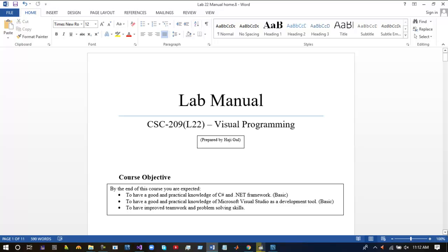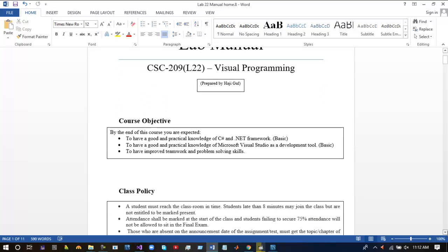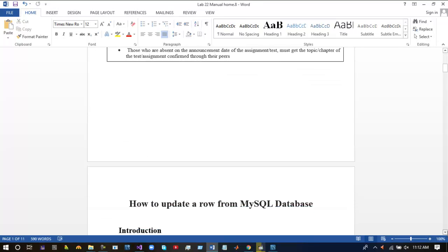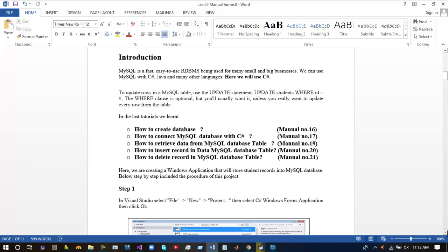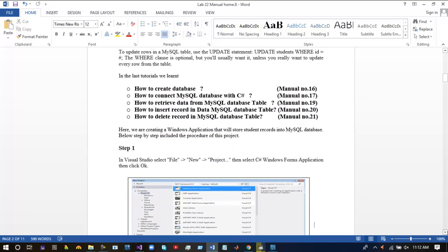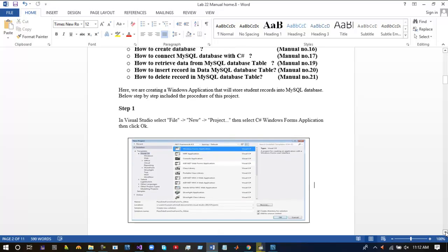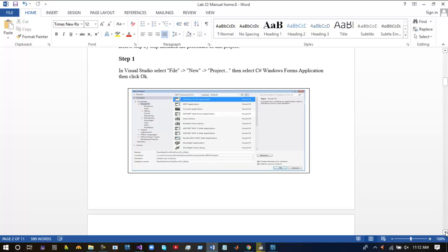This is manual number 22, and in this manual we will discuss how to update a record. Already we have discussed how to create a database, connect to MySQL, retrieve data from a MySQL database, insert a record and delete a record.